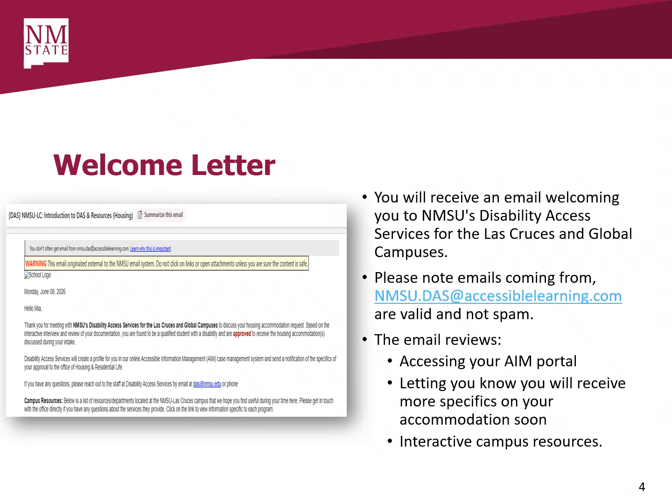On the left of the screen, the email is shown. The title of the email is DAS NMSU LC Introduction to DAS and Resources Housing.